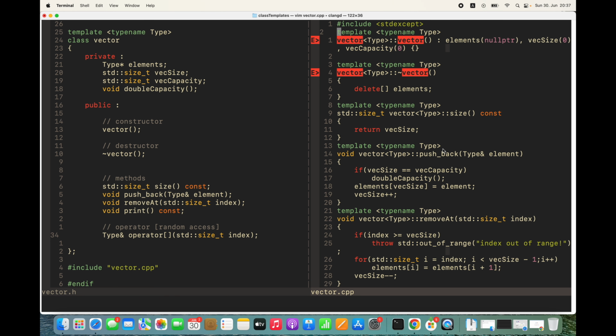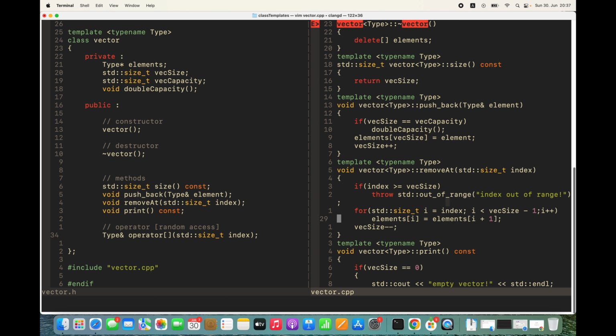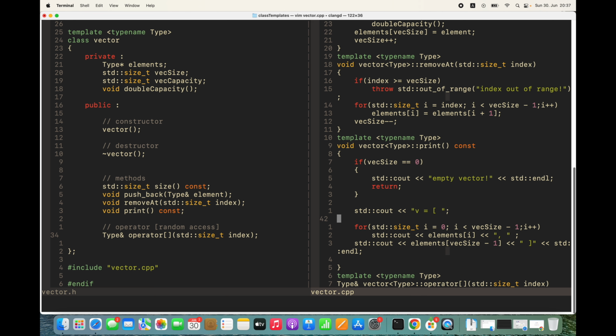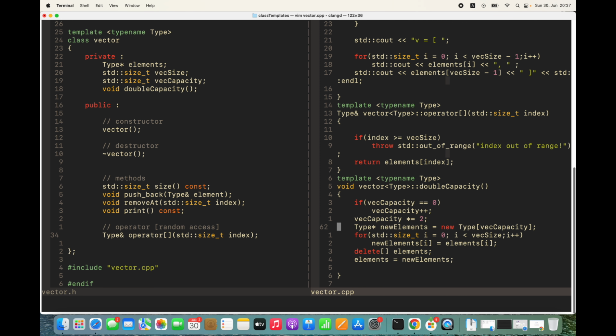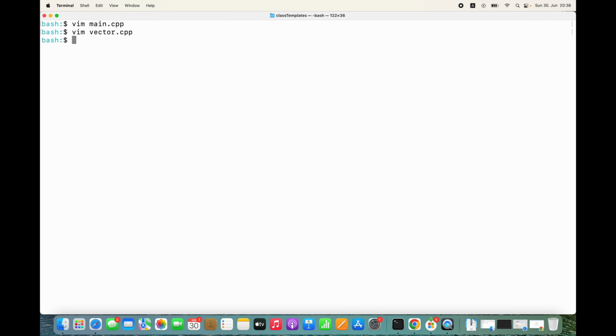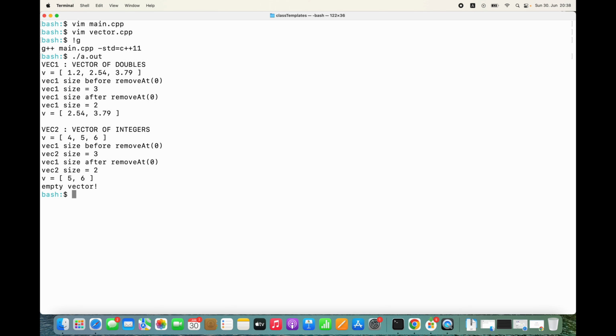So yeah, we have the constructor, we have the destructor, we have size, push back, remove at, and print. And we have our operator as well. Also, we have the double capacity. So I think this should be good out of the box. So if I compile this, oh, that's good. We didn't have any errors. That's actually very good. So we can try this to see whether it works.